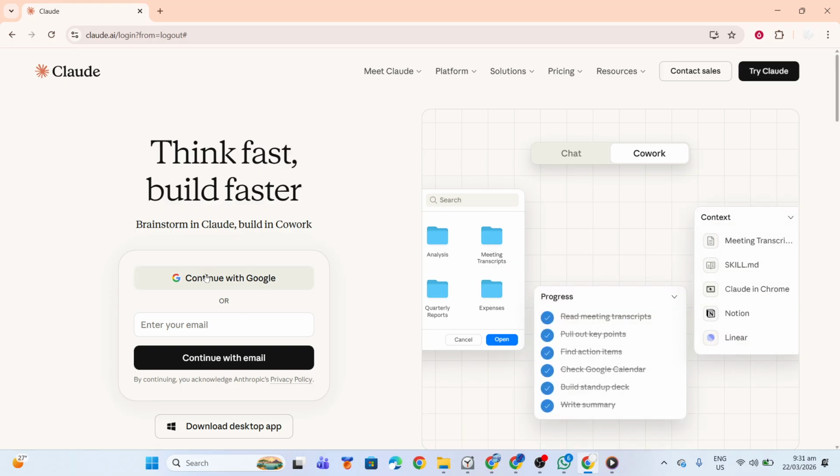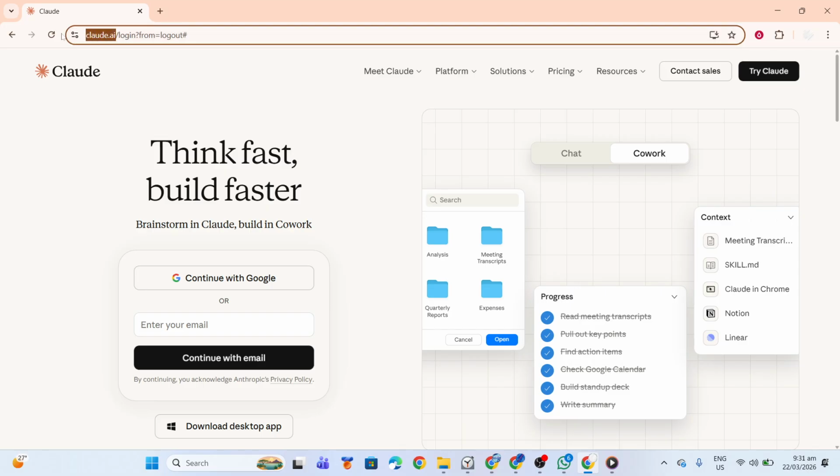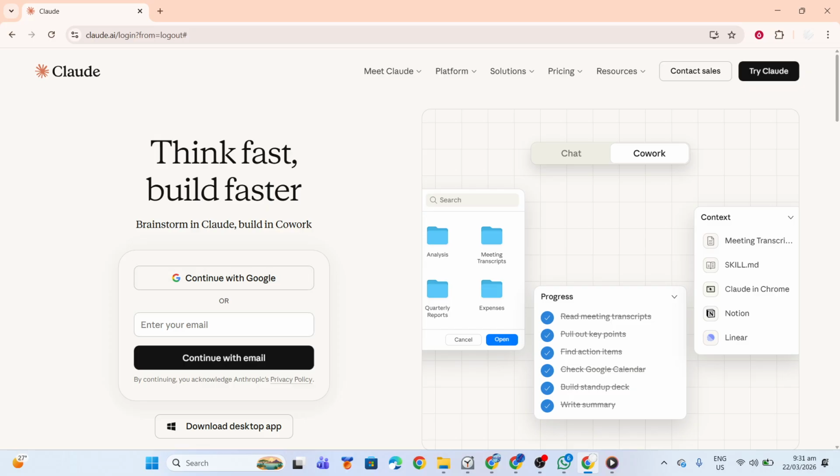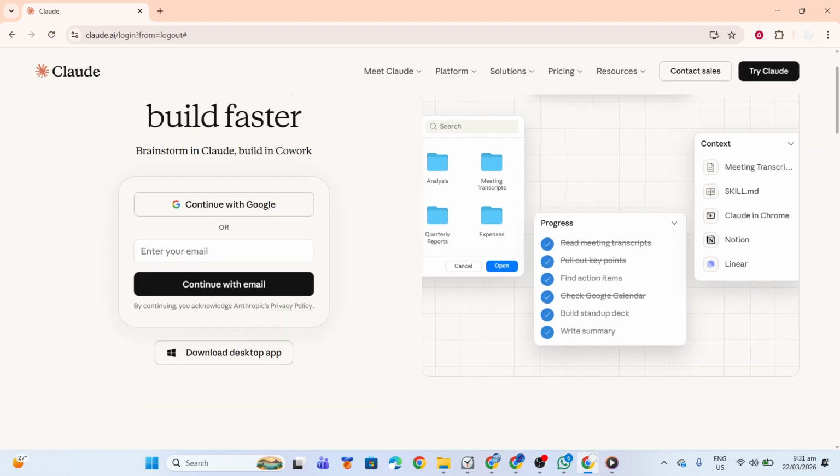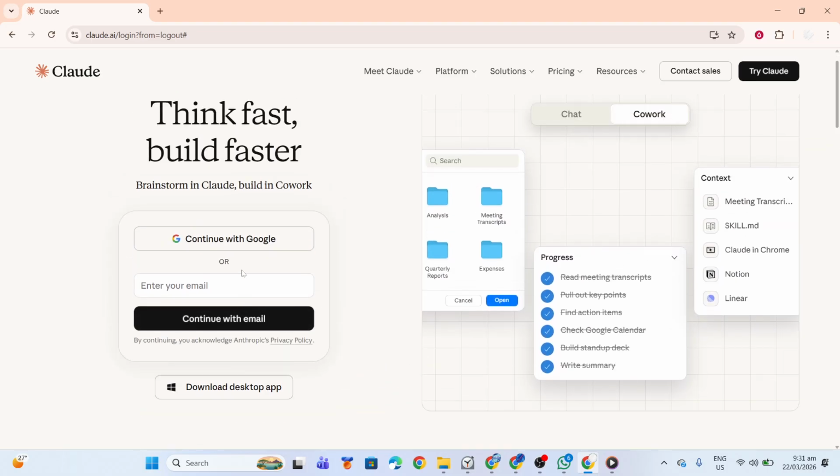Type the address carefully to make sure you're on the official site. Claude works well on modern browsers, so use whichever one you're most comfortable with. On the homepage, click the Sign Up button to create your account. If you already have one, you can choose Sign In, but let's continue as if you're setting things up for the first time.